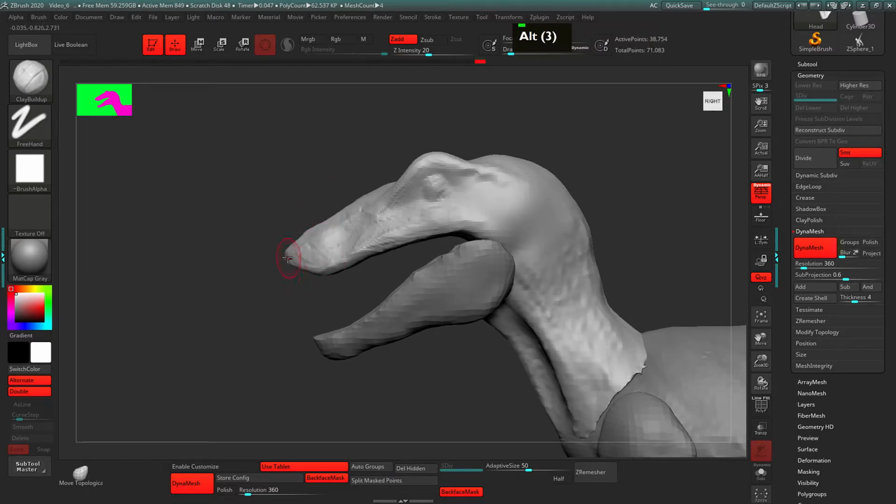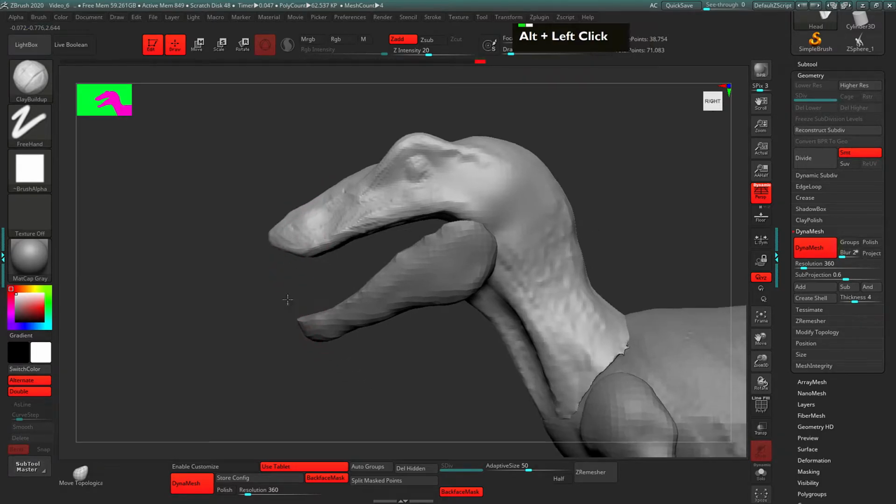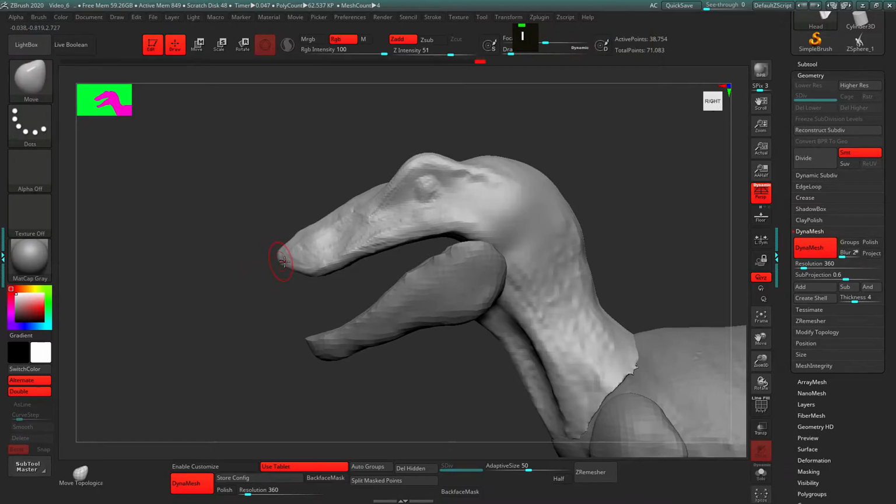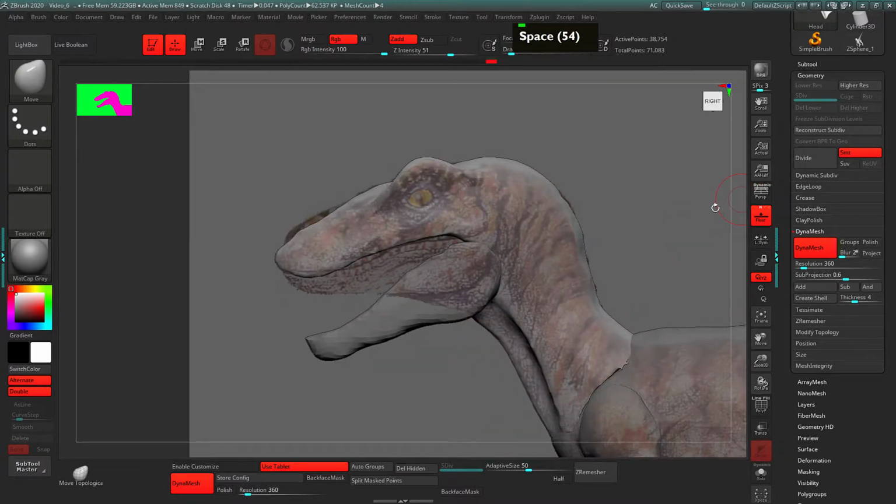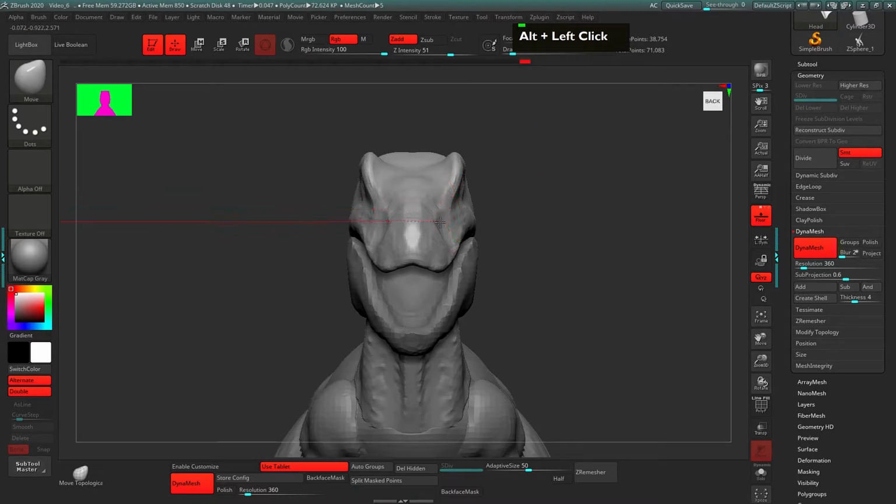And I want to make sure this and this are completely close together. So I'll just put it a little bit more. You can also check with the reference. So I'm just going to turn it off. Maybe just pull it up like that. From the front, make sure it's coming out nicely.